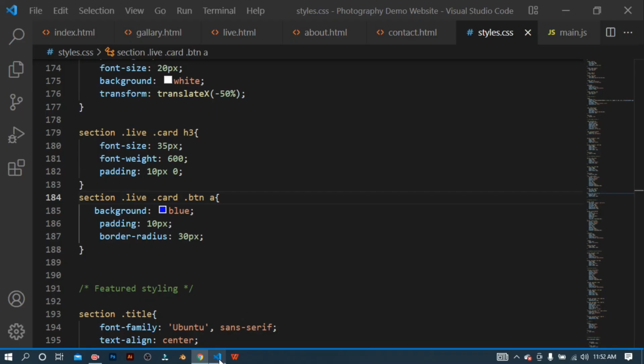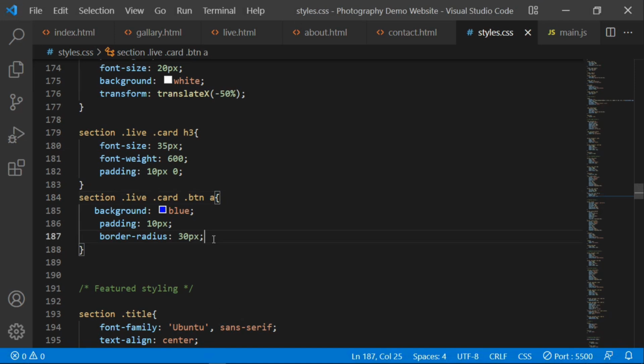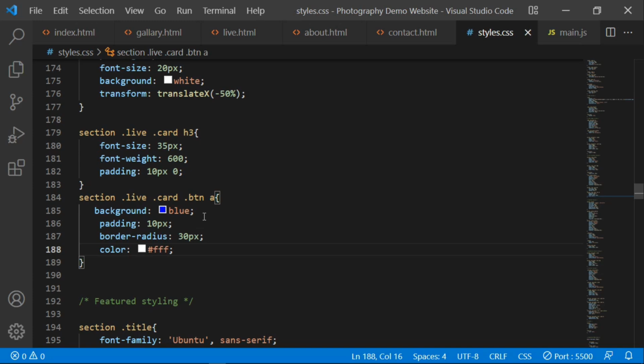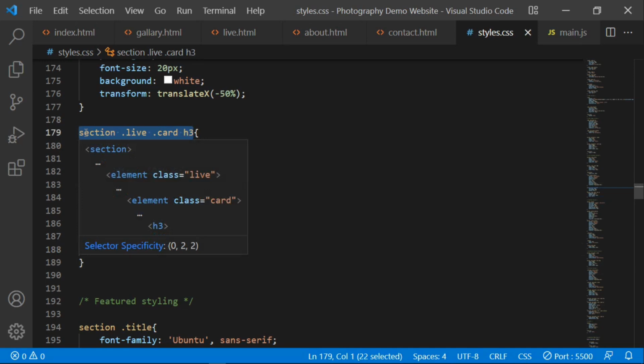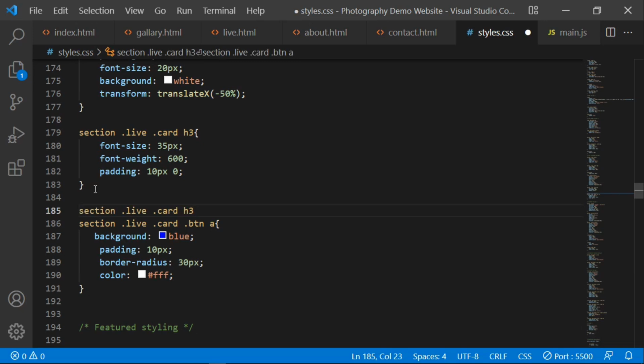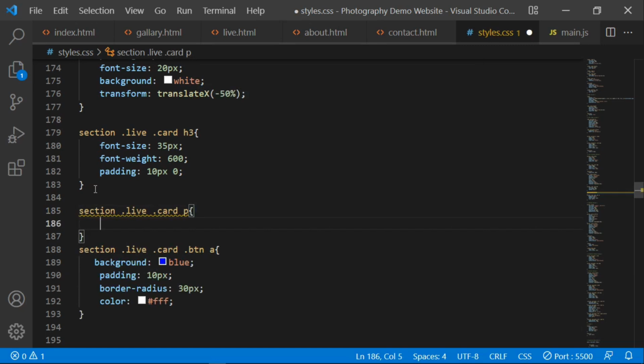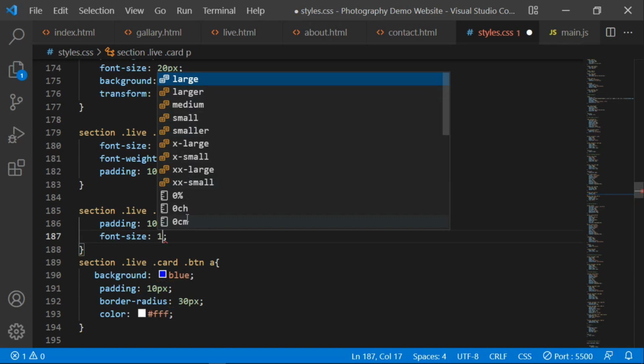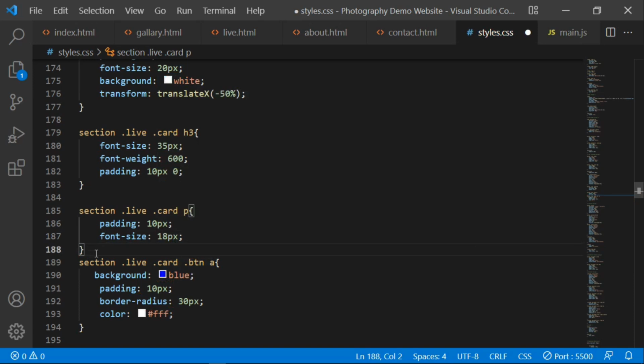So what I do now is to change the color. Color, I'm going to give it white. And then the paragraph, we need to style it again. So here let me change it to p tag. Now targeting the p tag, then I'm going to give it padding of 10 pixels, and then a font size, I'm going to give it at least 18 pixels, and then let me save, and then I see the changes.